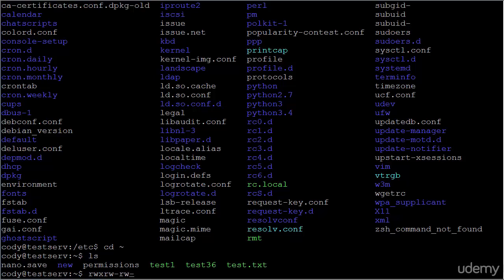The 9-bit model, 1, 2, 3, 4, 5, 6, 7, 8, 9. The 9-bit model we discussed here, where the first 3 characters are for the user, the second 3 characters are for the group, and the final 3 characters are for all others. If you want to move beyond that, you can do so with ACLs.